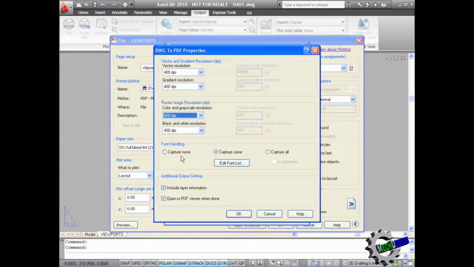Now, font handling. This is very useful. You can capture none of the fonts if you want to when they go into either a DWF or a PDF, you can capture some of them and edit the font list if you wish, or you can capture all of them. The best one is capture some, because that captures all your existing fonts in your drawing and takes them into your DWF or PDF. You can also include layer information in the PDF. We've already discussed that a little bit. And you can open in a PDF viewer when done, something like Adobe Acrobat Reader, for example. So there's lots of file support there for PDF.